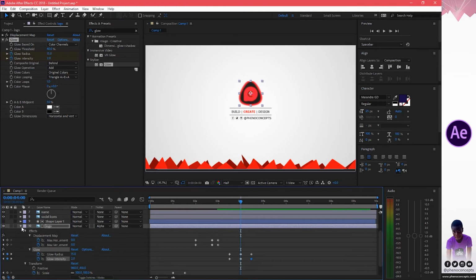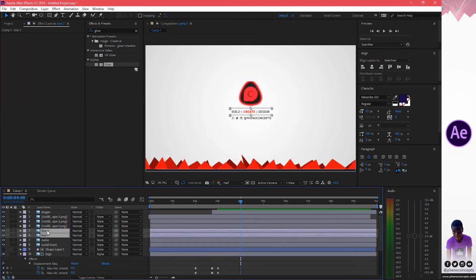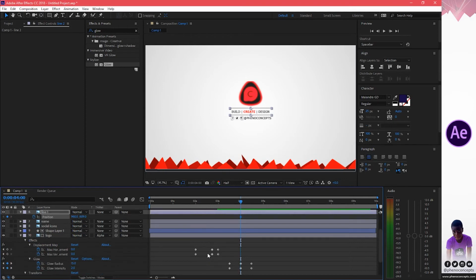So let's just go to where the lines are. So line 1 and line 2, I'll quickly select both of them. I'll press P on the keyboard to access their position. I'll create a keyframe for their position. So you realize that you just have to work with one.